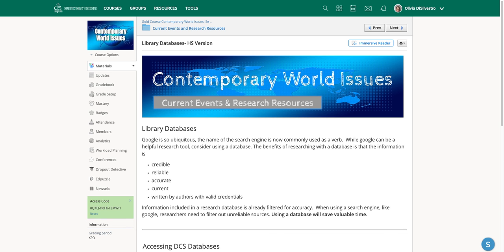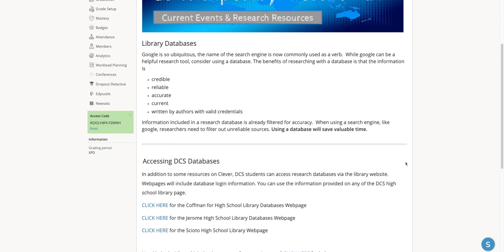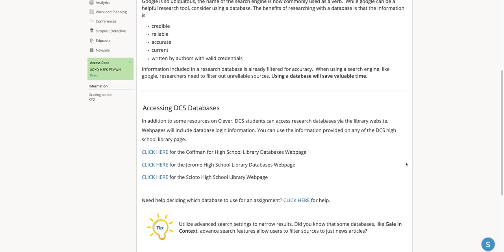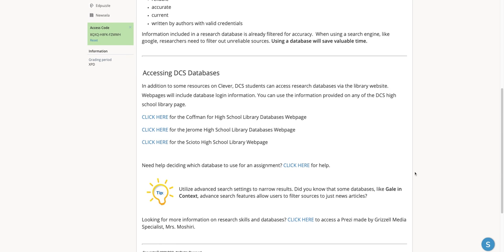The first is our library databases have a wealth of information, including current events articles. To access our DCS databases, please click on the link for your appropriate high school. Specifically note that Gale in Context has an advanced search feature that allows you to filter sources to just news articles.